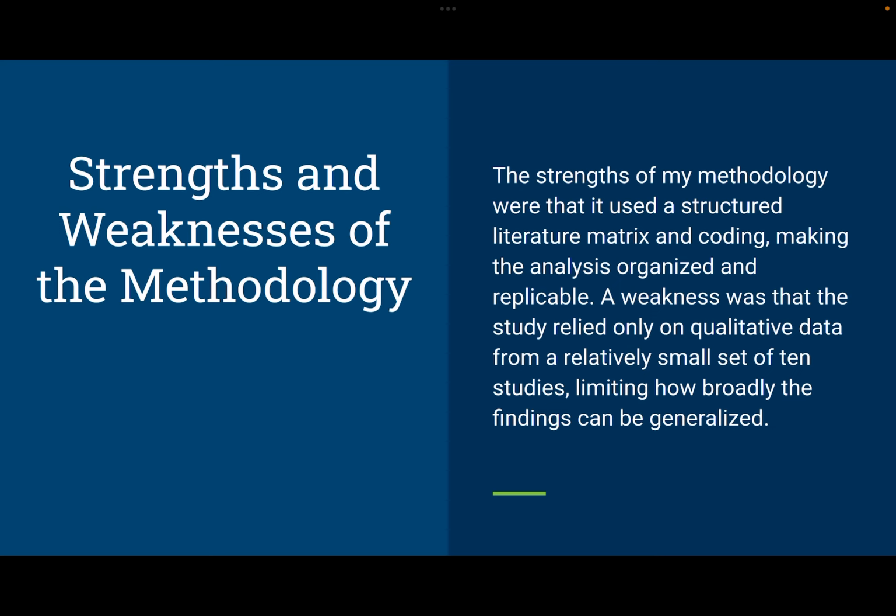The strengths of my methodology included the use of a structured literature matrix and coding, which kept the analysis organized and replicable. However, there were also limitations. My study relied only on qualitative data and a relatively small sample of 10 studies. Because of this, the findings may not generalize to every beginning band program, although they still provide valuable evidence for designing instructional tools.